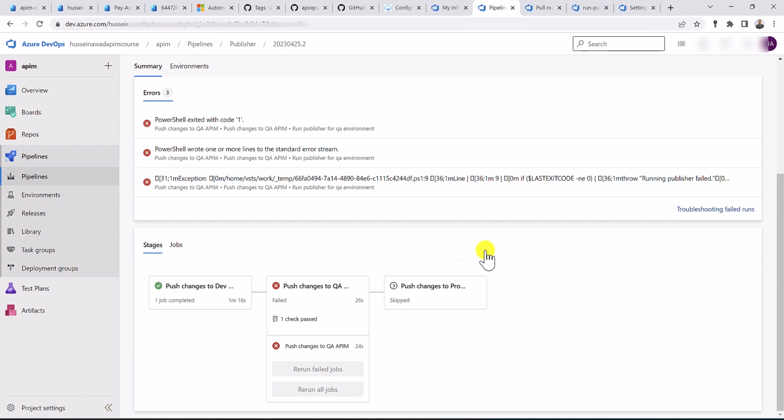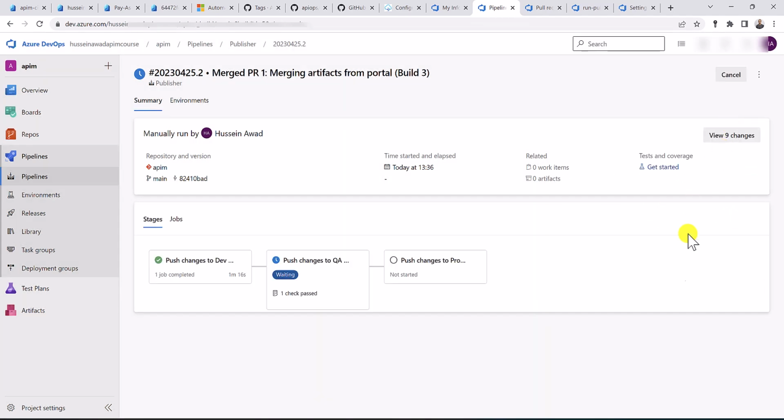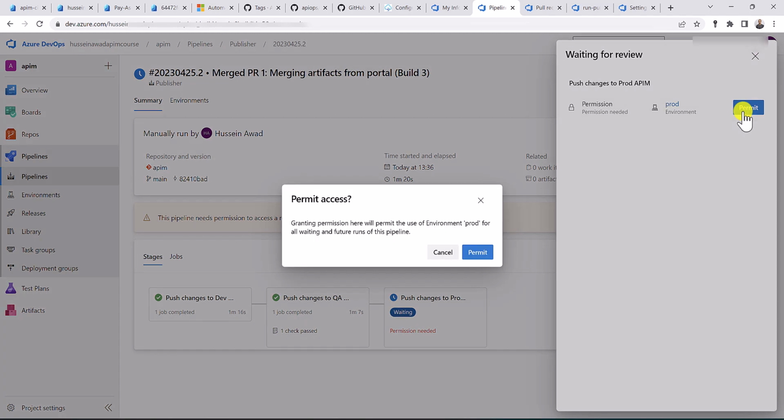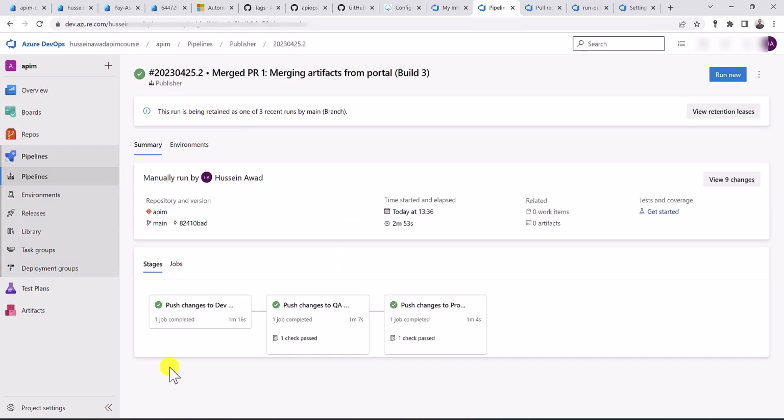Probably I will need to approve it one more time. Yes, let's review and approve. Now we have kicked off our QA deployment. All right, my QA deployment has been completed. I need to review and approve my prod deployment. And let's go ahead and allow my prod environment to access my variable group. And let's go ahead and approve the deployment. All right, now the prod deployment has been completed and we have all green for the 3 stages of our deployment: dev, QA, and prod.